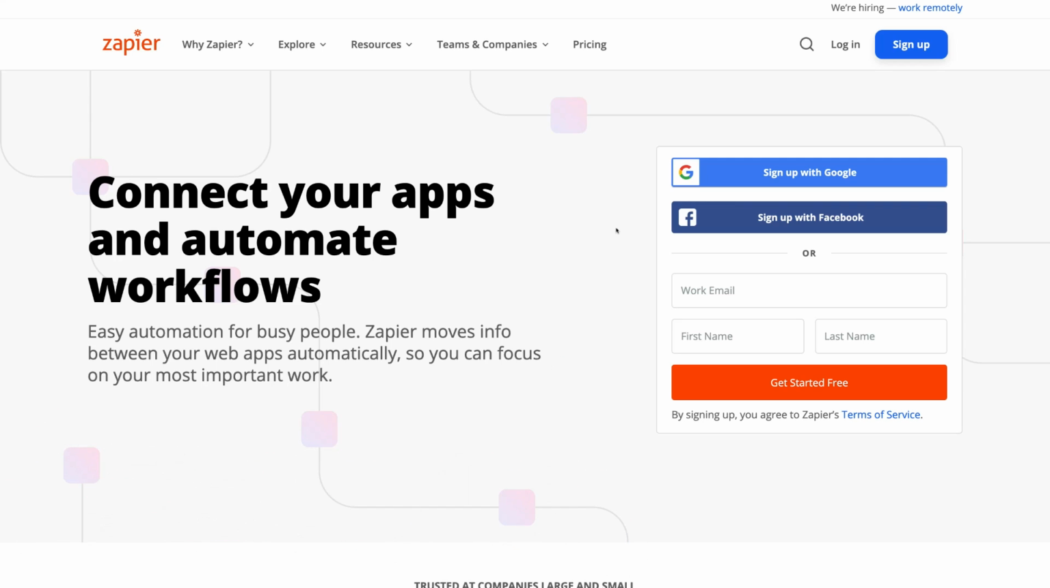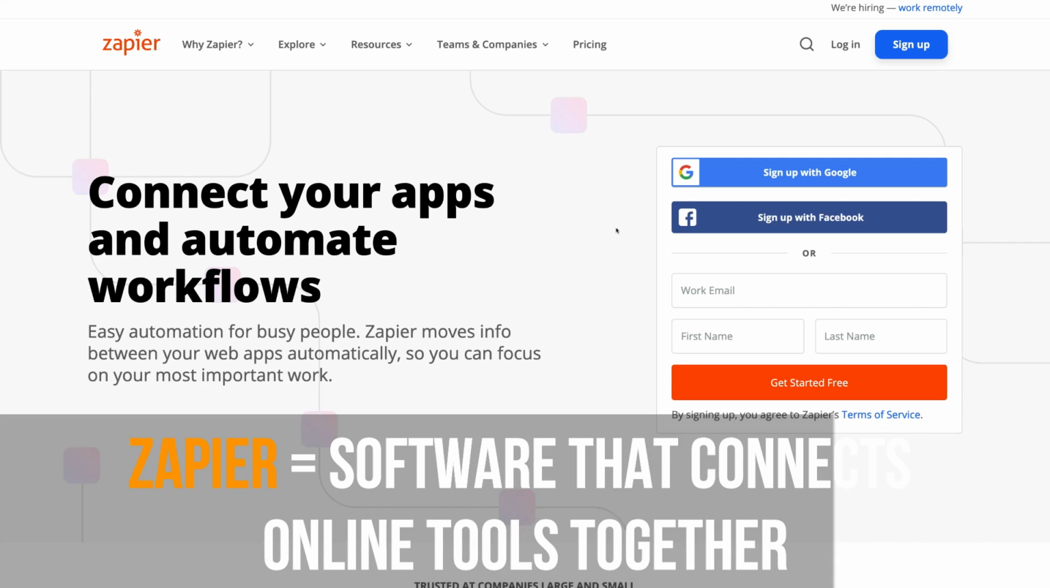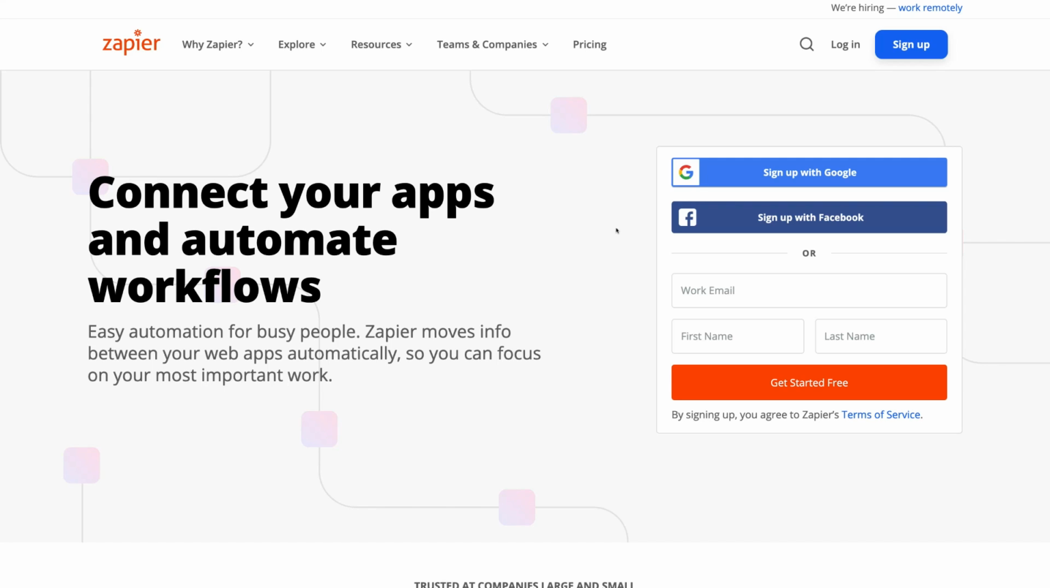free Zapier account. Now, like I mentioned at the beginning of this tutorial, Zapier is essentially an online tool or software that allows you to connect online tools together. Think about Zapier as the middleman to connect online tools together. And what this does is it allows you to streamline and automate many of the activities within your small business. And that's why Zapier is so powerful.